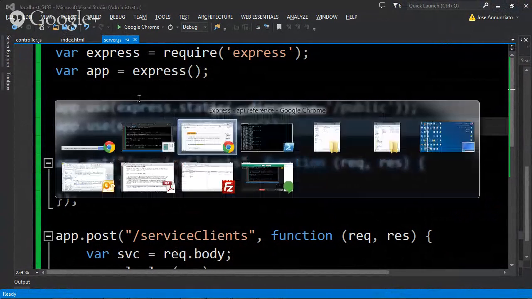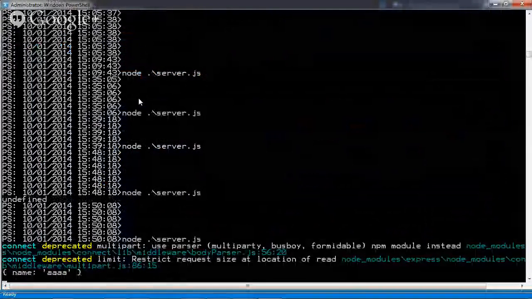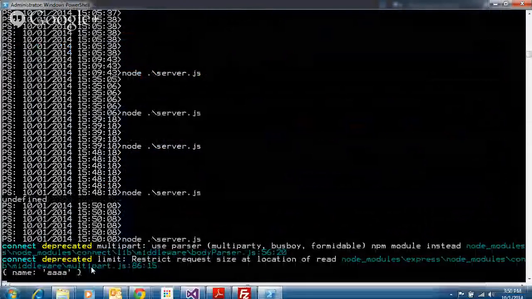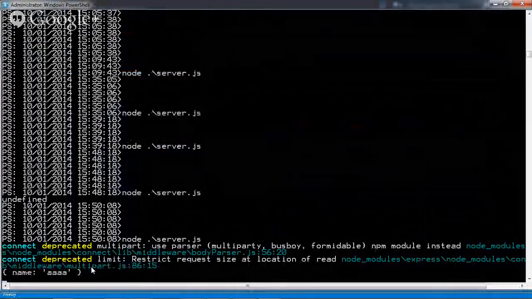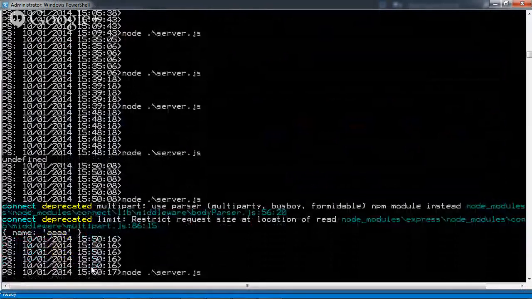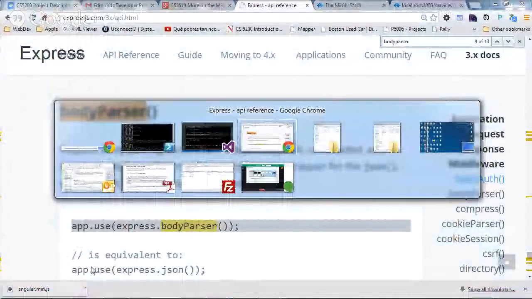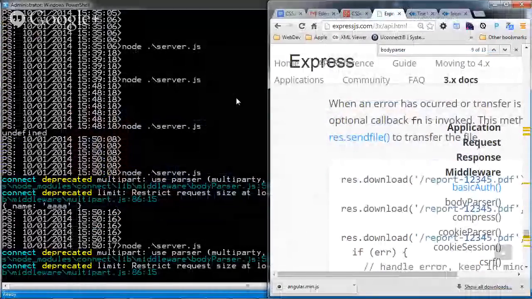Okay? Let's try doing it again. Let's stop our server. Let's run the server again. Oh, there it is. It was still buffered. Let's stop the server again. Let's restart it so that we clear the buffer. Okay, there it is. It's listening. Let's try it again. Let's hit it again with our client here.